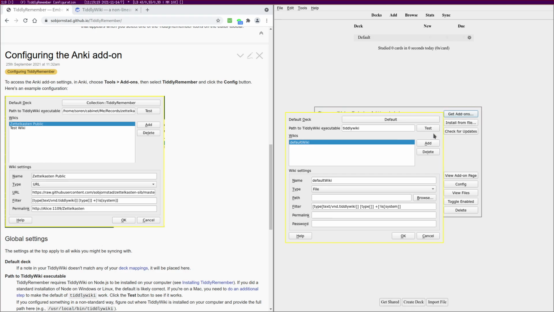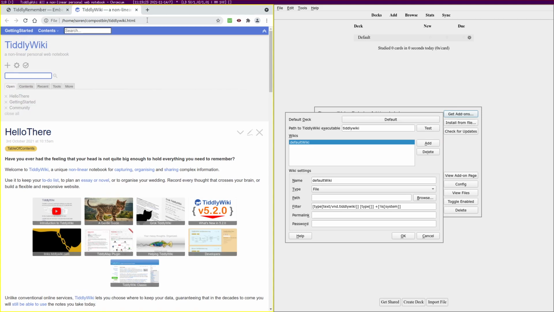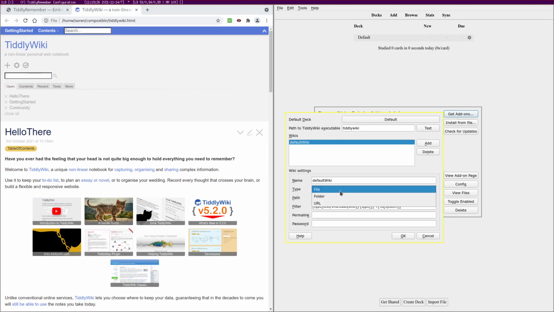Now we will want to set up our wikis. In our case, we're only going to have one wiki, which is going to be the one that we created here. So this type is a file wiki. We can also pick a URL wiki if it's stored on the web. It's the same thing as a file wiki, only it will automatically download it before it tries to sync from it. Or a folder wiki if we are hosted on Node.js.